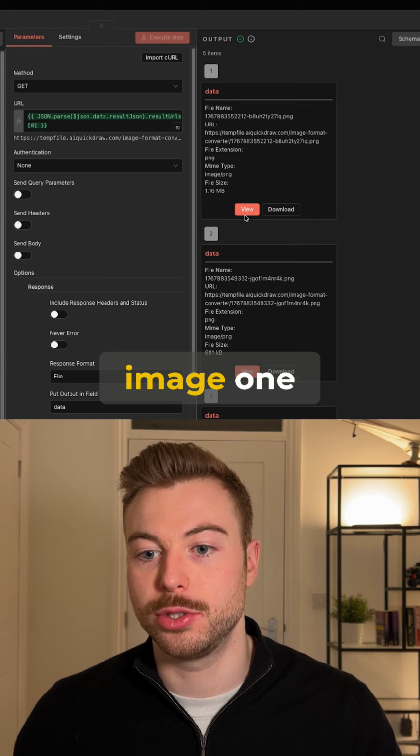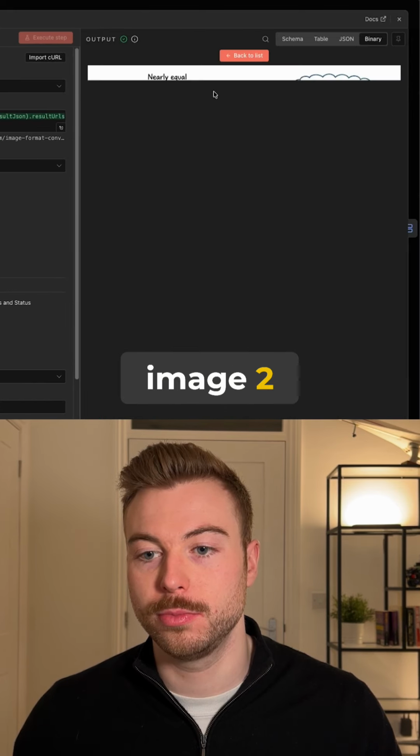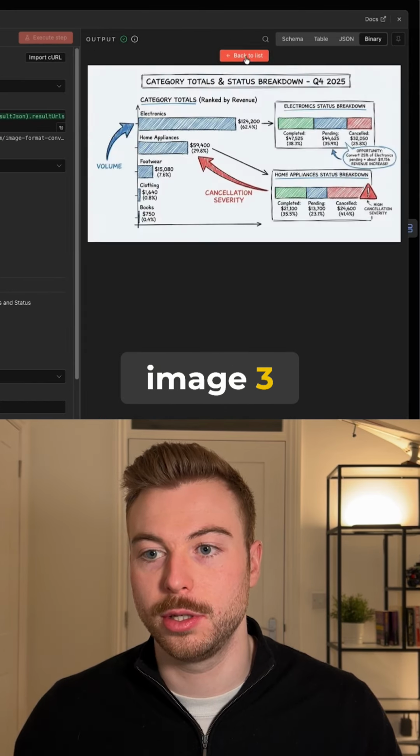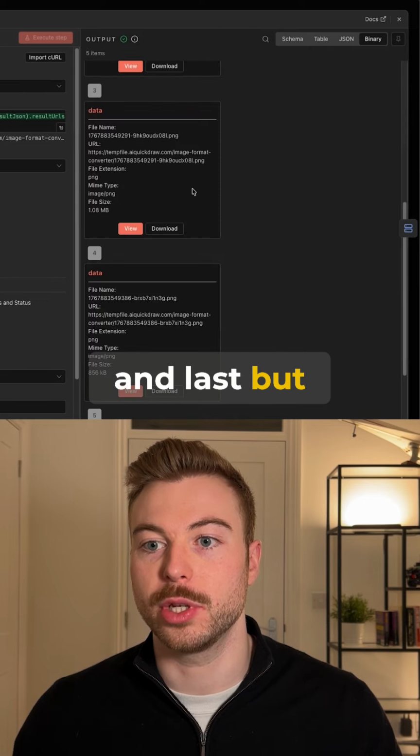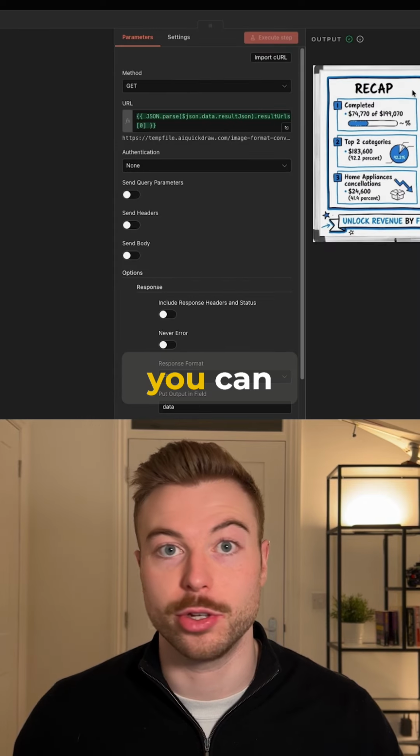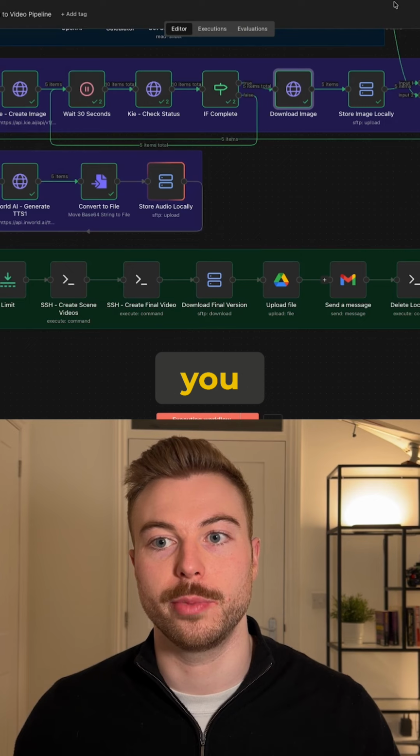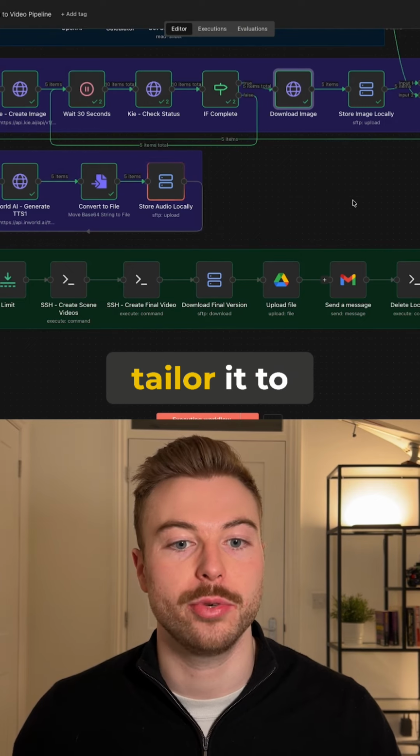So we've got image 1, we've got image 2, image 3, image 4, and last but not least, image 5. And again, you can completely tailor the prompt, which I'll show you a bit later on, so that you can tailor it to what you want.